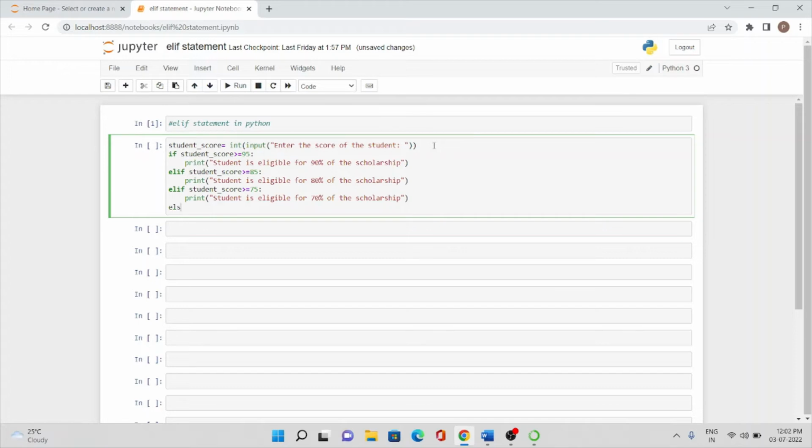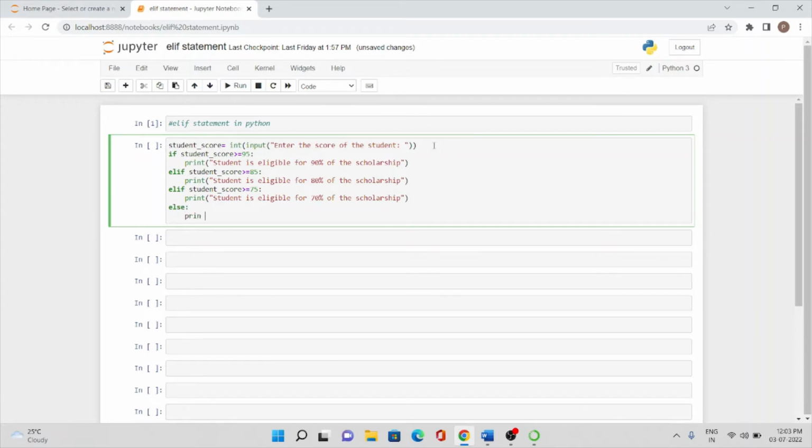Then we'll do else, print student is not eligible for any scholarship. So here I will just mention it as student is not eligible for any scholarship.